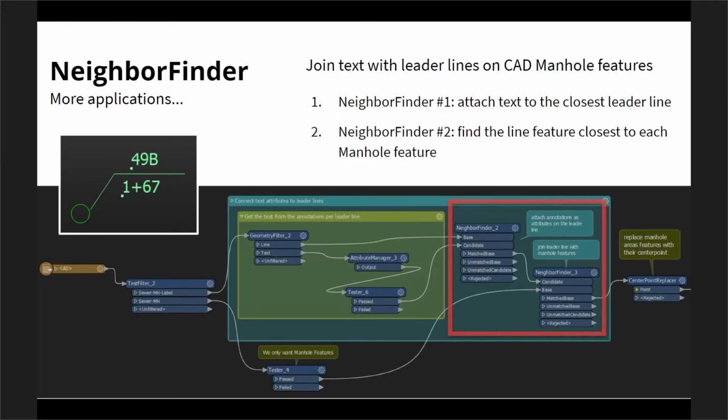Another nifty application of the NeighborFinder, similar to what we just saw in this last demo, is to merge text elements on a CAD drawing that contain leader lines. Here we have manhole features labeled using leader lines. We can use two NeighborFinders here to join the associated text with each manhole feature.